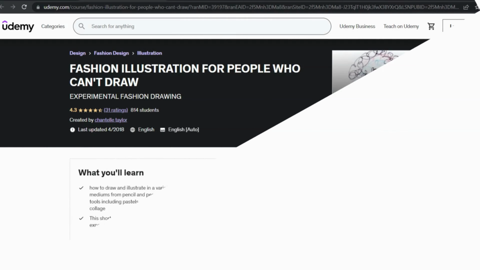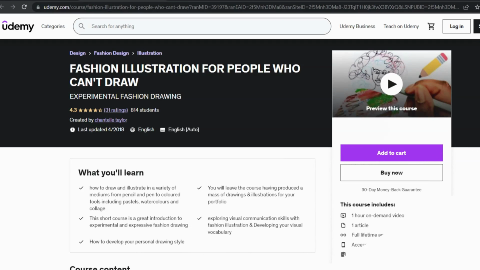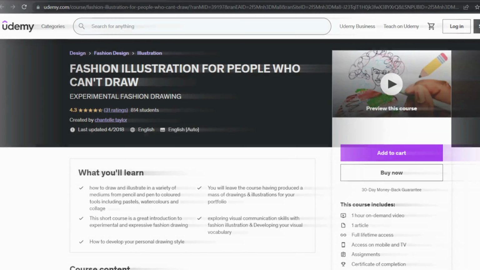Third course, Fashion Illustration for People Who Can't Draw by Udemy. This is a complete beginner course for people who don't know how to draw. Topics covered in this course: fashion illustration research, basics of drawing, drawing the figure, drawing the face, experimental collage illustrations, illustration for absolute beginners, creating a portfolio of work, your final illustration.